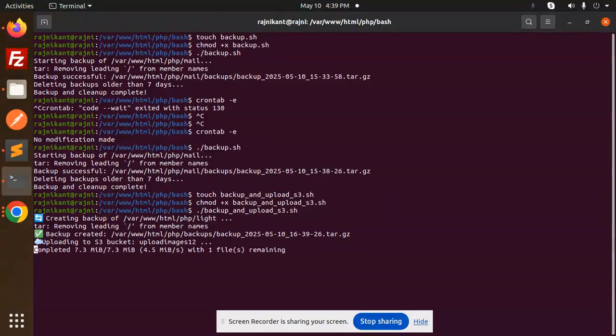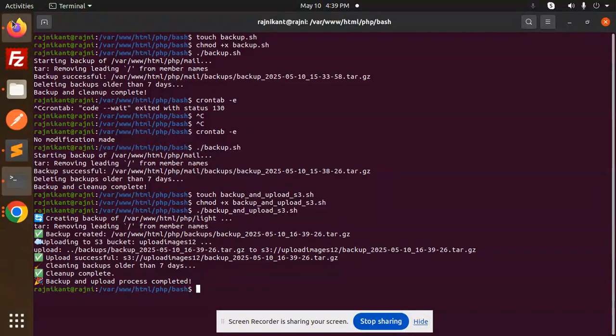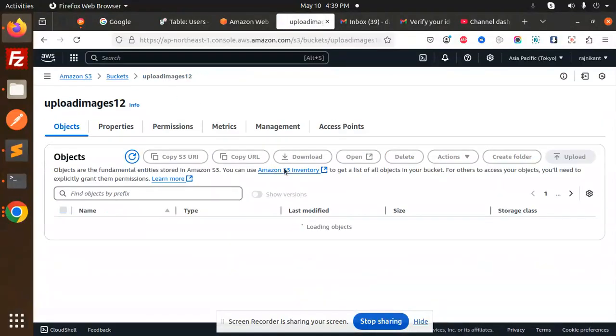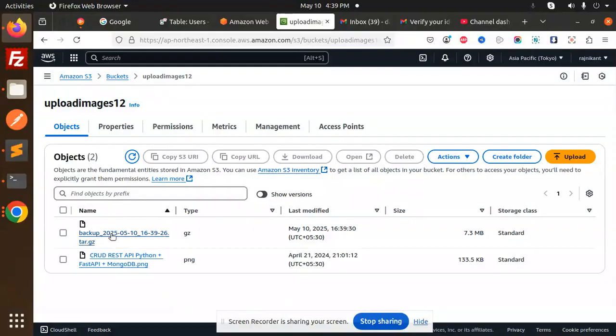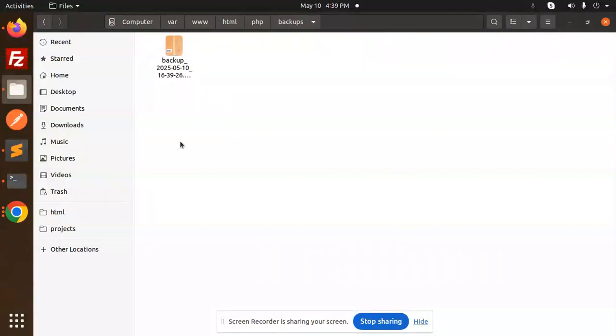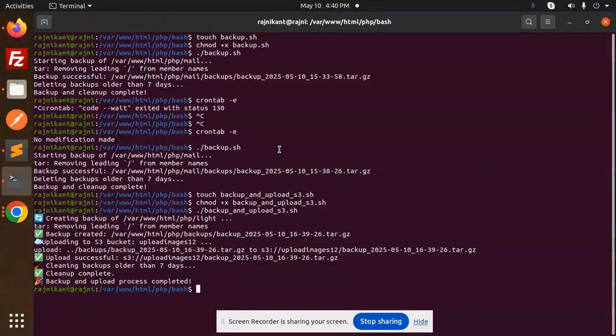Let's see. Here we have the backup file uploaded, backup with the current time and date. You can see the backup is there. And if I go to the backups folder in the current directory, here we have the backup folder. So the backup is created. This is how we can take the backup and upload it to the S3 bucket easily.